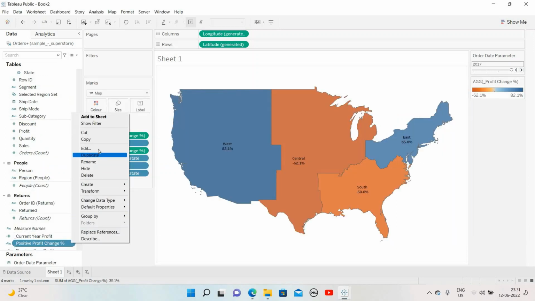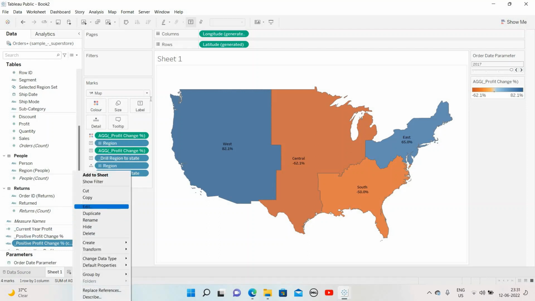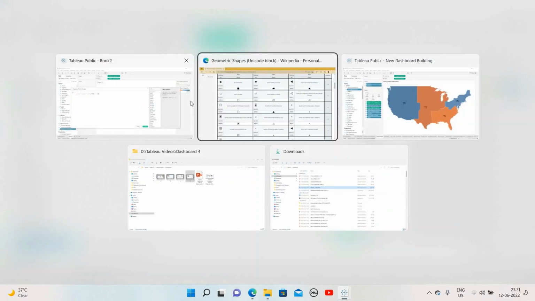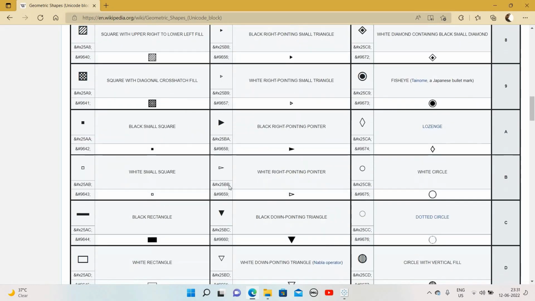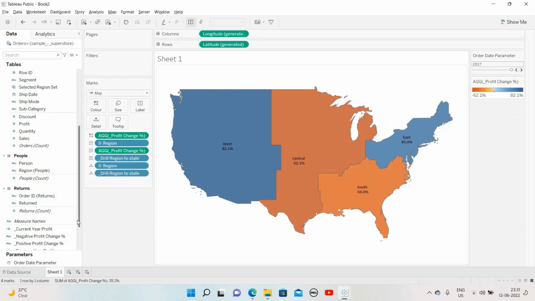Similarly, I'll duplicate it and get the negative one, negative profit percentage less than 0, then give me again and get the down arrow. These are very straightforward formulas.